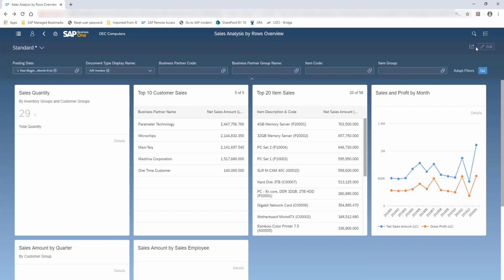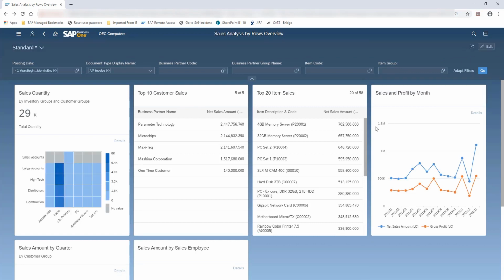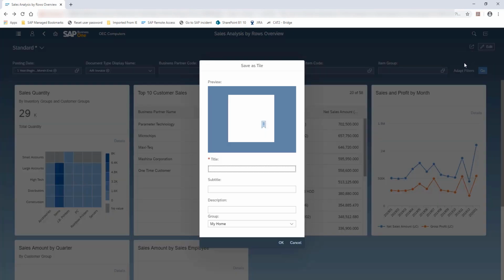Now, we can either save as a view, or we can save as a tile. And let's save as a tile. So we'll save this one as a tile again. So this is my key data overview.